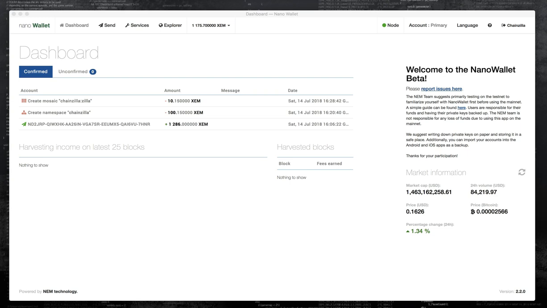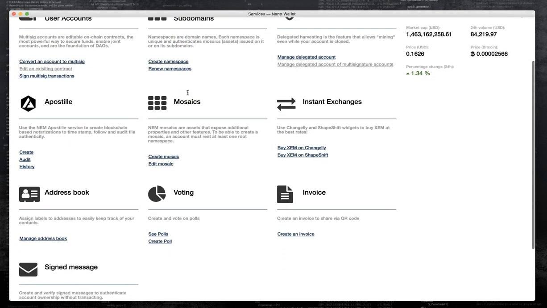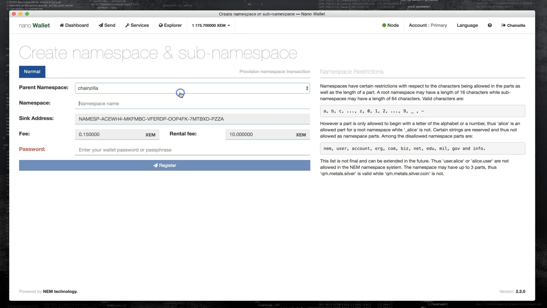Before you create a mosaic, you actually have to create a namespace, and that's what we're going to do now. So if you go to the Services tab, you will navigate to the namespace and subdomains, and you will create a new namespace. So we're going to select New Root Namespace, and we'll give it a name. We'll give it ChainZilla, just to symbolize our test asset, and it'll ask you for the wallet password.